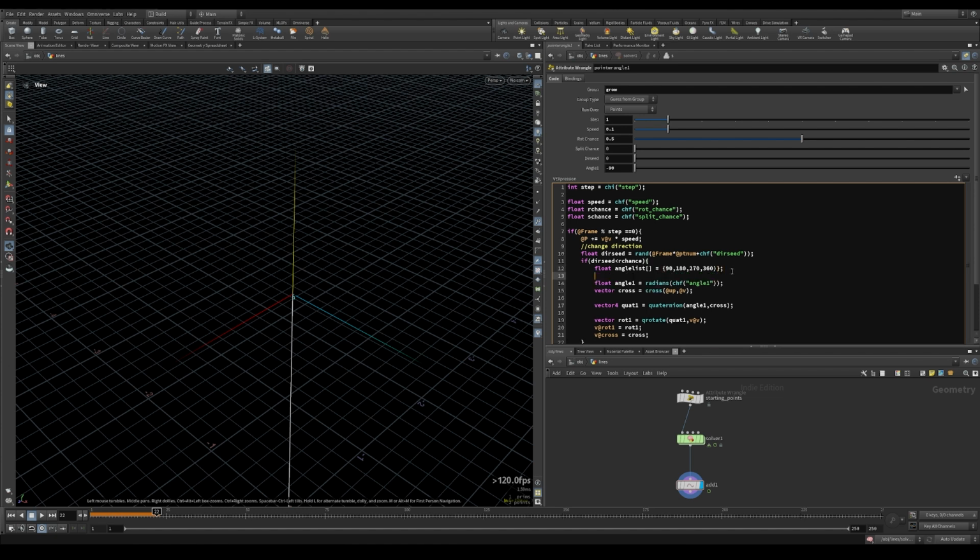Then I want to create a random index because I want the point to choose randomly from one of these angles. So let's create an integer variable. Let's call it angle2index. And it will be random, and we can sample it from the point number. So now it's a float value from 0 to 1. We want to fit it from 0 to 1 to 0 to 3, which is the maximum index of our array, semicolon, and I don't need this parenthesis.